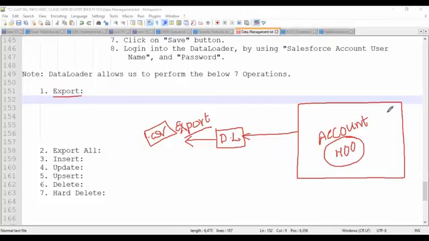By using data loader, not only can we export all the records available inside the object, we can export only those records which you want by adding user-defined conditions. Depending upon your requirement, we can add one or more user-defined conditions in order to filter out the records. Whatever records you want, we can export them. No need to fetch all the records available inside your object.